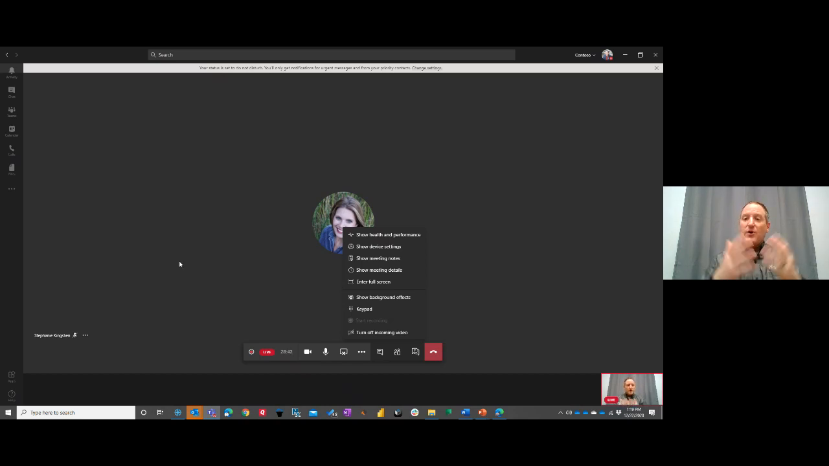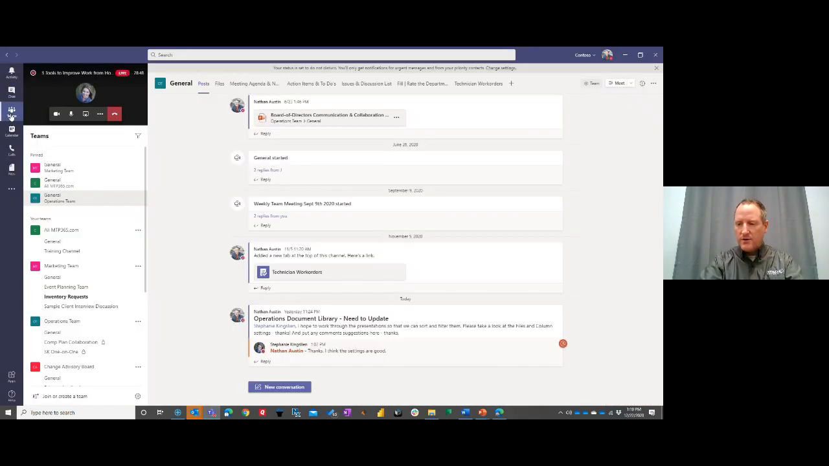I'm not going to show you anything on mobile here, but that's one of the things I always like to illustrate: a lot of these settings and features are also on your mobile devices. And shoot, I forgot one more thing.